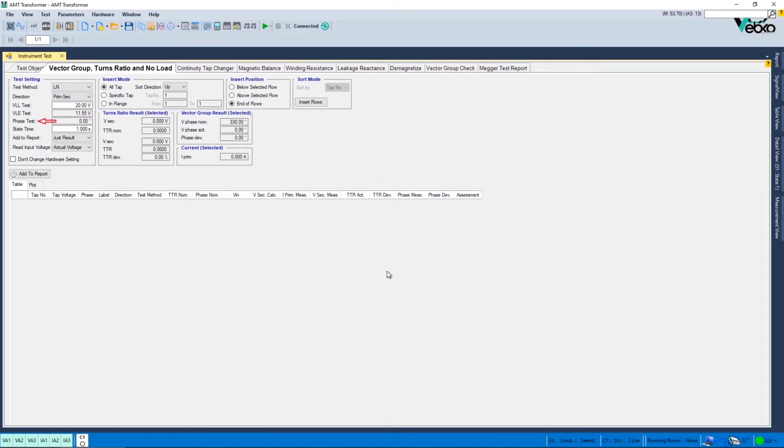In stage time section, the time of voltage application is specified. This time for LL method is the time of test, while for LN method, this time equals the time of voltage application to each of the coils.